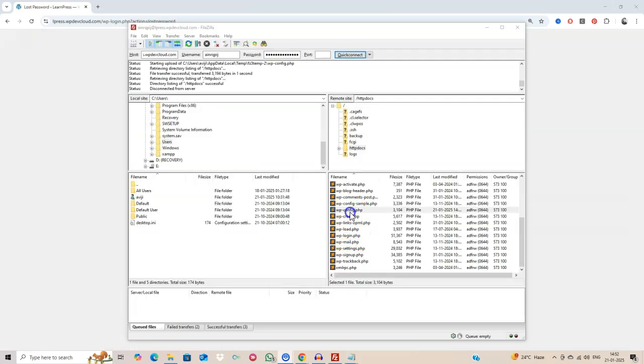Solution 2. Update your WordPress site URL. Sometimes, mismatched site URLs in your WordPress configuration can cause errors. Here's how to fix it.